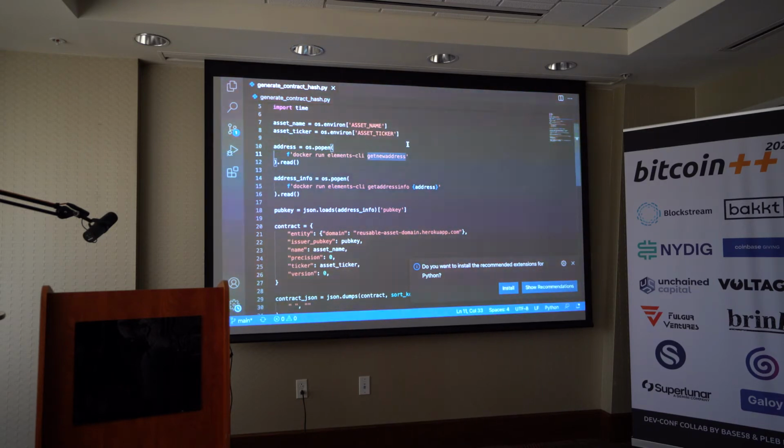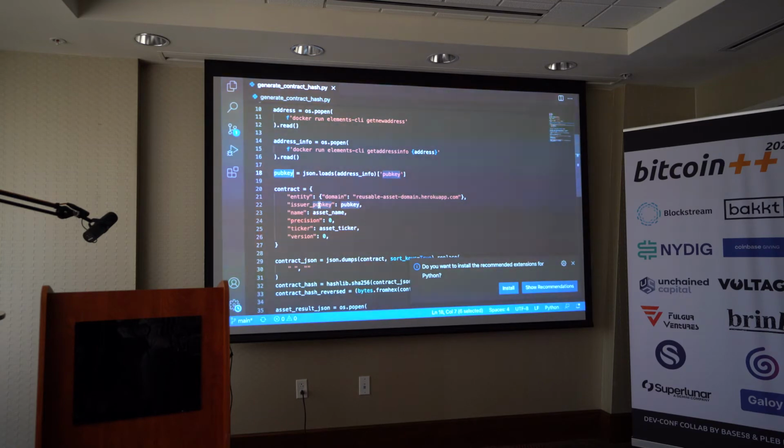So what this does is it gets a new address. I get the public key of your address by taking the address info and extracting the public key from that. So when you register an asset with the registry, you can give it a public key such that if you have the private key to that public key, you could later delete your entry in the registry. You can't really modify any entries in the registry because all the information that you enter into the registry has to be hashed, and that hash has to be included in your issuance transaction, as you'll see later on down here. So with this public key, I'm going to add that into the contract.